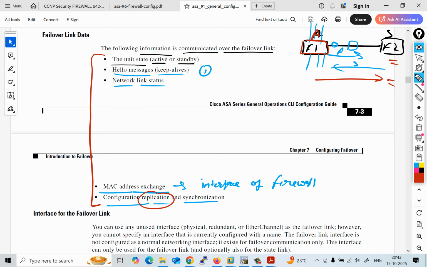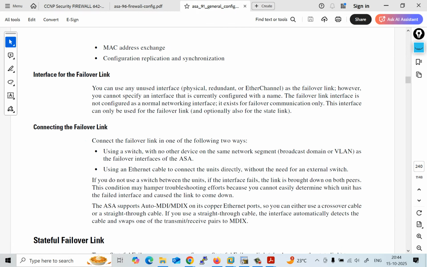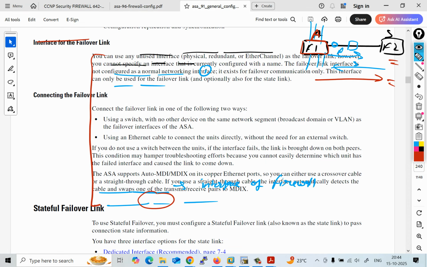Okay, so this is the data which is exchanged over the failover link. If you have any doubt, just go through the document, you will get it. And next, what does the failover link actually do, and how can we configure it?